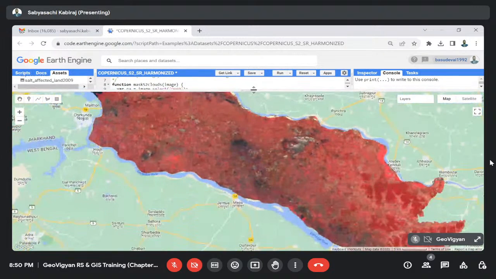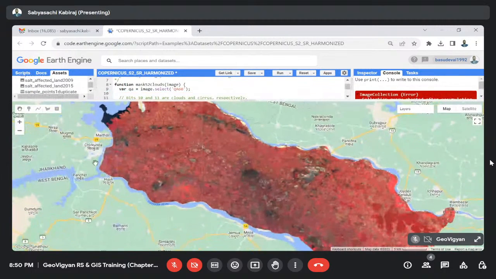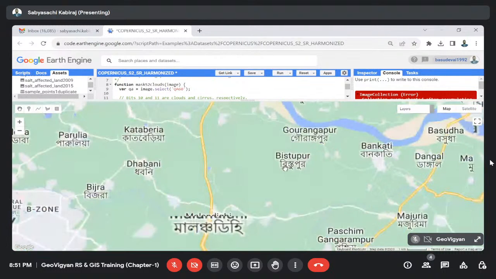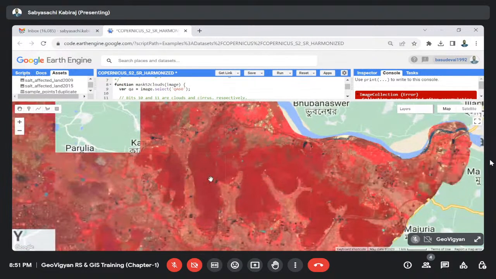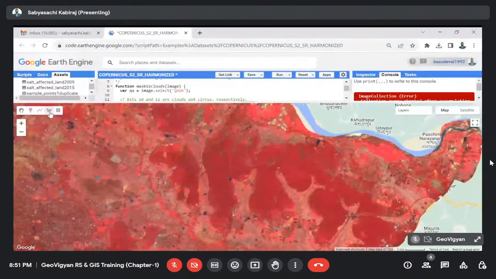First of all, I will tell you how to draw training samples, okay? As I already explained in my previous class, how to draw a particular feature, using this tool, we have a tool called point, line, polygon, and rectangle, okay? So just zoom in. For example, I will zoom in over here. And then I want to draw a polygon over this forest region.